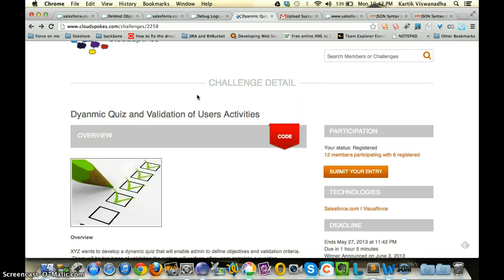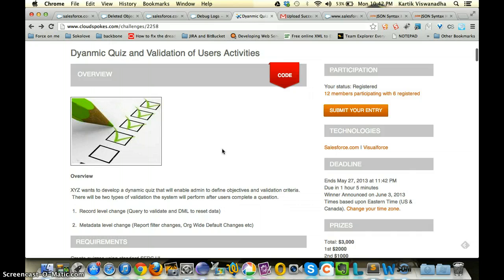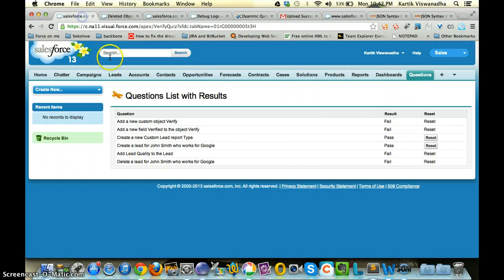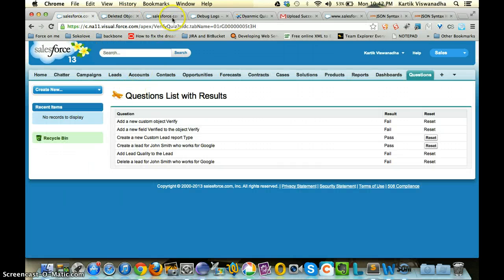Frankly speaking, this is one of the difficult challenges that I have done in CloudSpokes. I did a lot, but this one is a really crazy, mind-bending challenge for sure. To change a metadata API from within the Apex code, it's basically highly impossible. I didn't think that I'd be able to do this challenge until this morning. So I hope you like my solution for the problem.